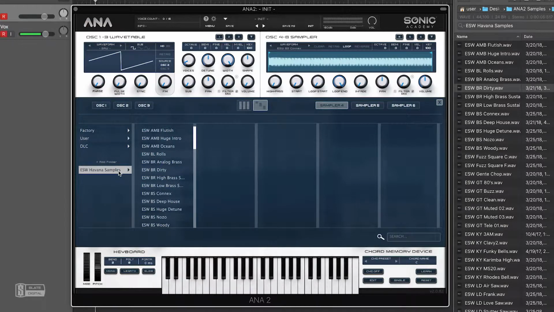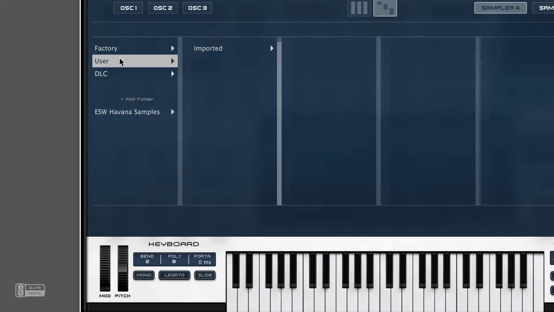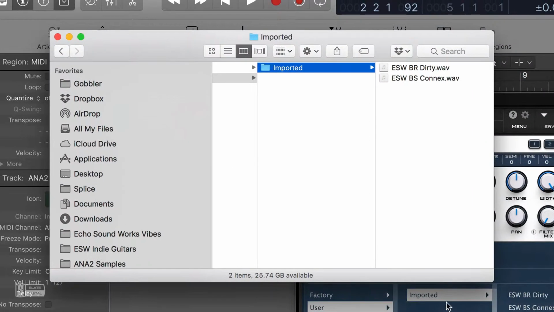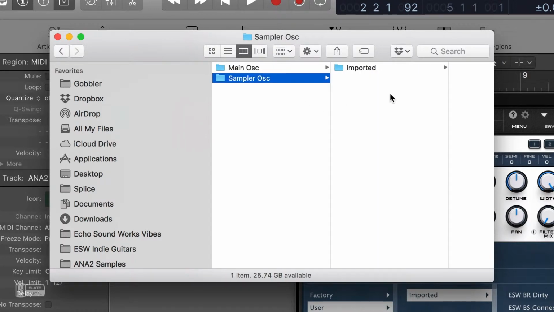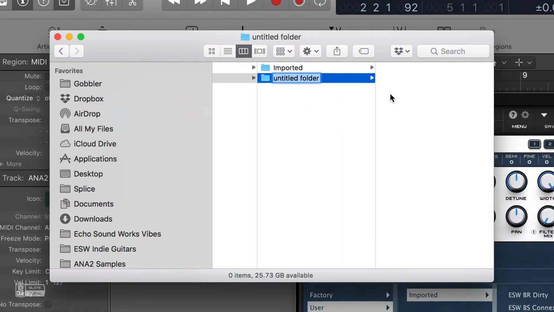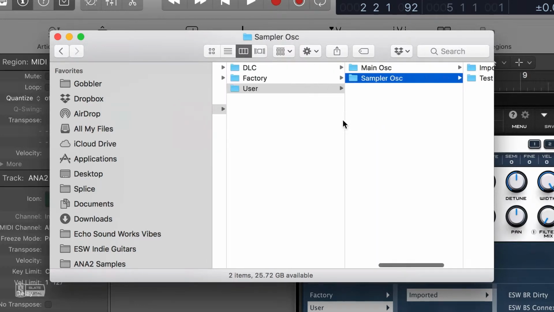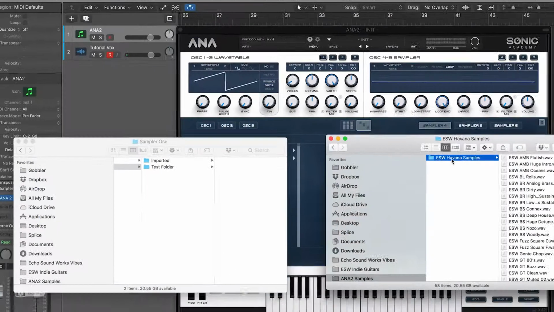So if you want to actually import samples into the directory, into ANA 2's directory, there's a way to do that as well. Let's go to the user tab where it says imported. I can right click on this and now select show in Finder. This will actually pull up this physical location on the hard drive. And now what you can do is you can actually create custom folders here. I'll make a new one and I'll call this test folder. And we can actually drag and drop whole samples into this folder.